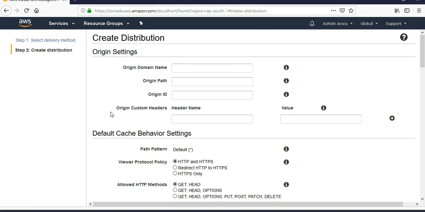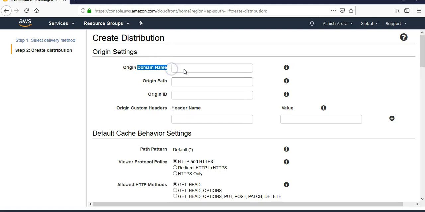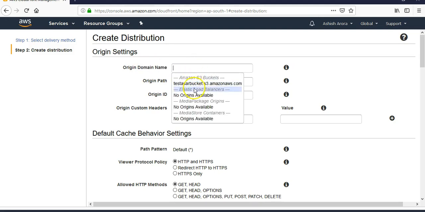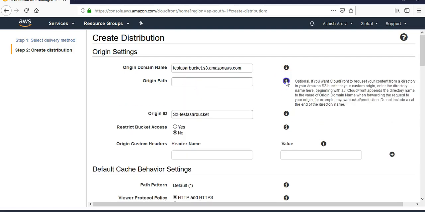Get started. My bucket, it will show you in the drop down as well. So origin domain name: do not think that you can only enter the domain name here. You can enter your bucket as well, right? Path, optional. Origin ID by itself. Restrict bucket access, no.